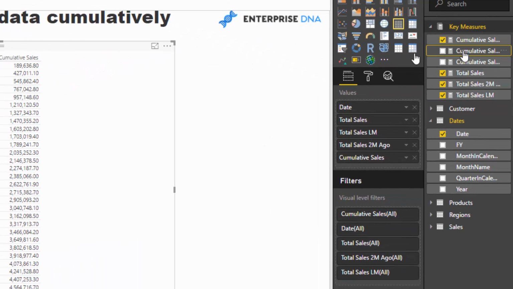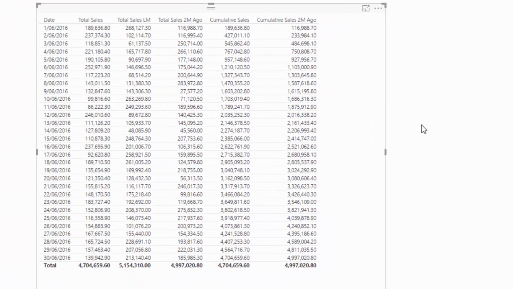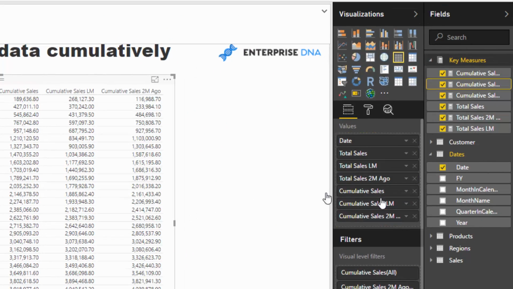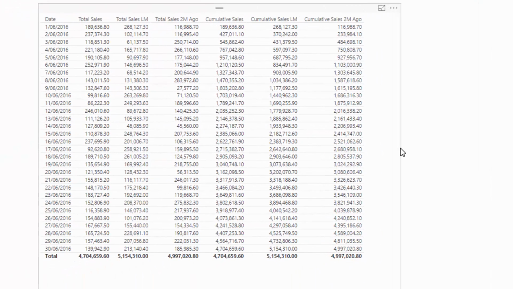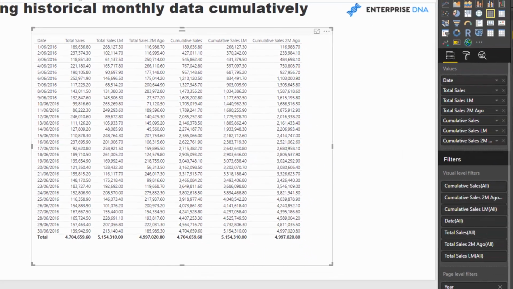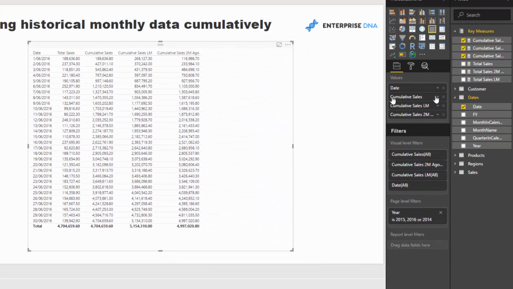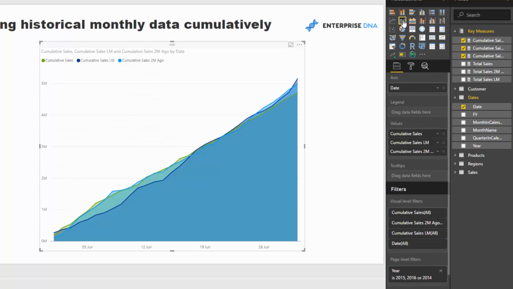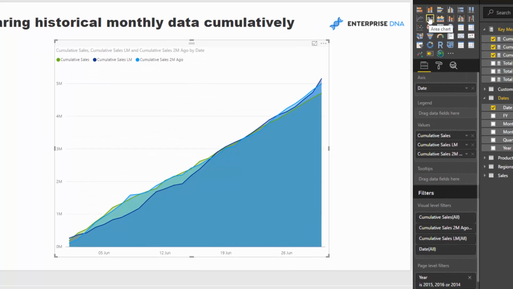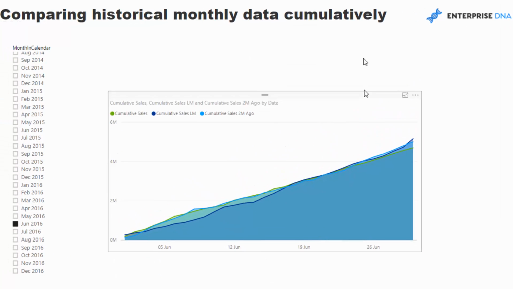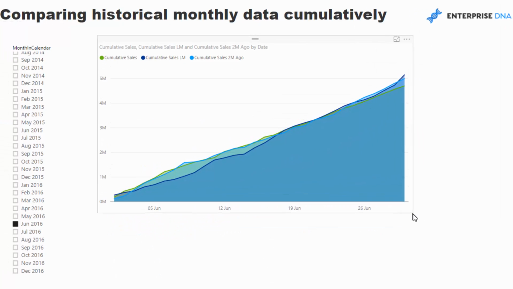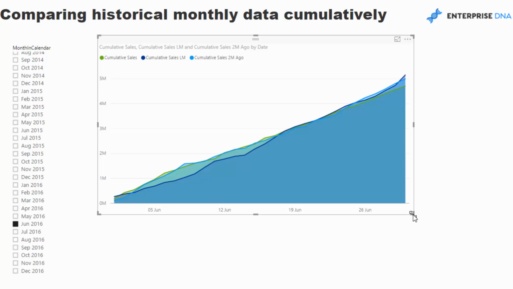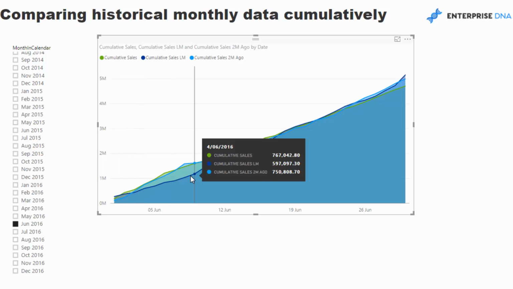And then check this out. I'm now going to drag in my 2 months ago measure. I'm going to drag in my last month measure. And now hopefully you can see, well, we can get a visualization out of this. I'm actually going to get rid of those intermediary calcs. And then I'm going to turn this into an area chart. And now you can see, wow, we've got this cumulative total analysis or trend analysis across all these months.